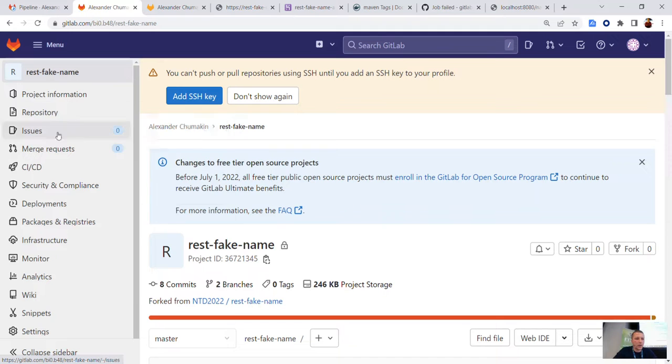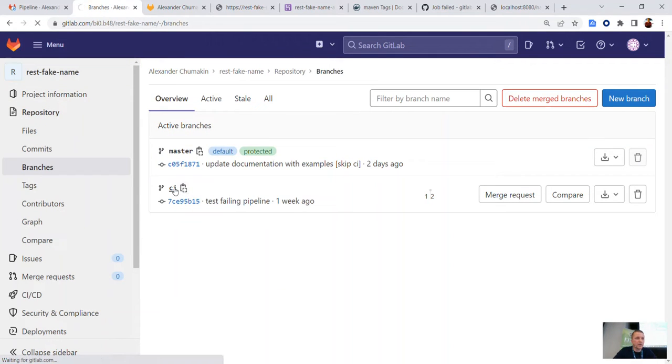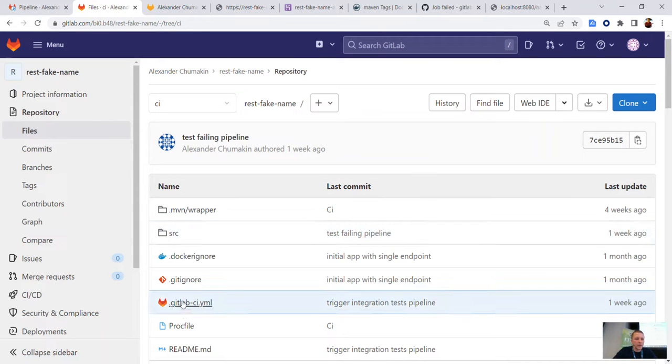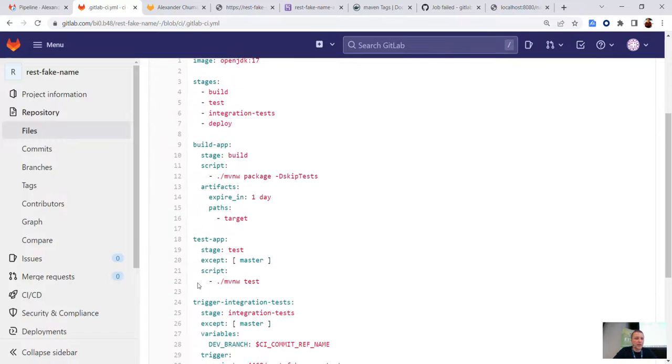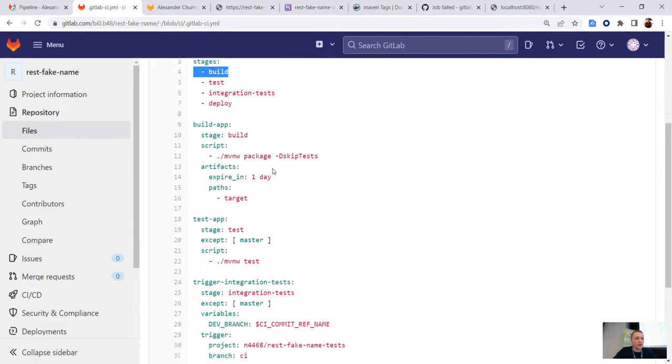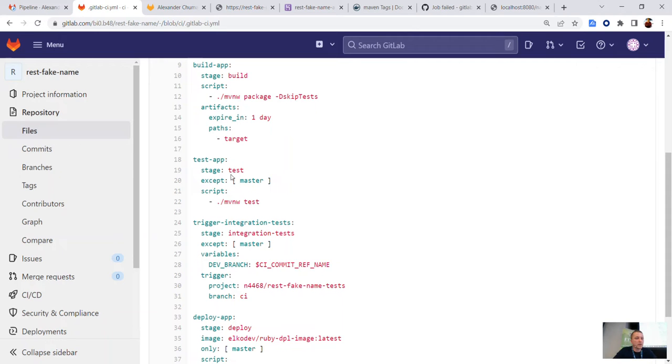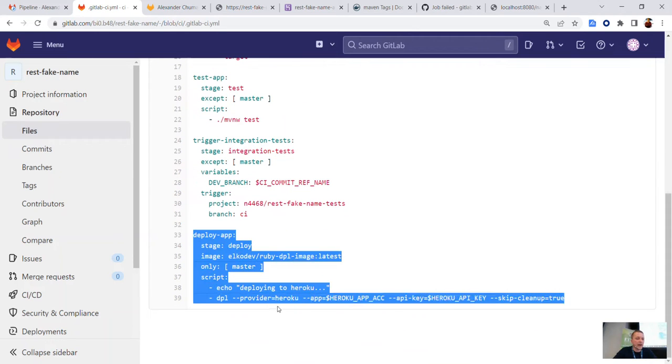And I will use the existing branch CI and we'll change it a little bit. So there is already a GitLab CI YAML file. I'll explain what's happening inside. So I have built my project with the Maven package command. I run unit tests and I have deployed the app to Heroku.